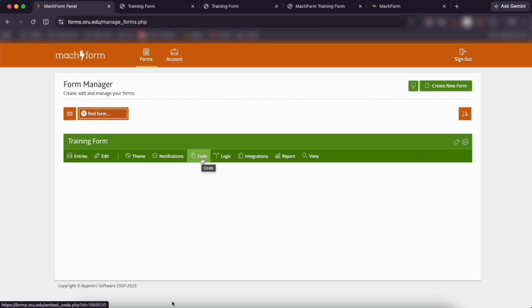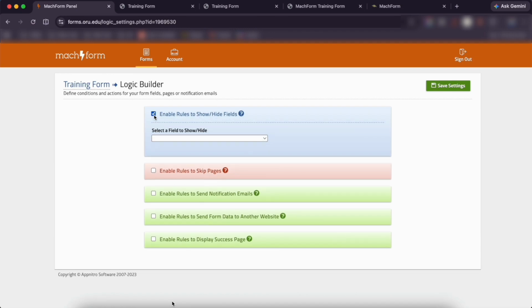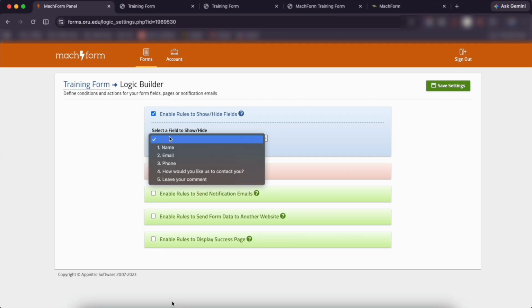The next option is fun, because you can add custom rules to your form. It's called Logic. Click it, and you'll see there are 5 types of rules. I'm not going to walk through all of them, but if you want to show or hide fields based on user input, check the box to enable that rule. Then select the fields and set the conditions.